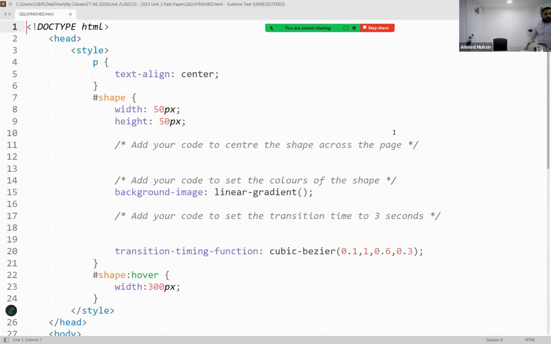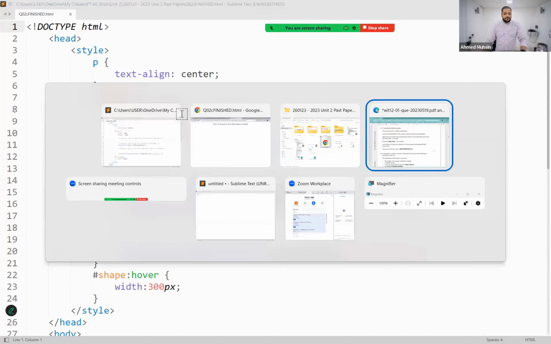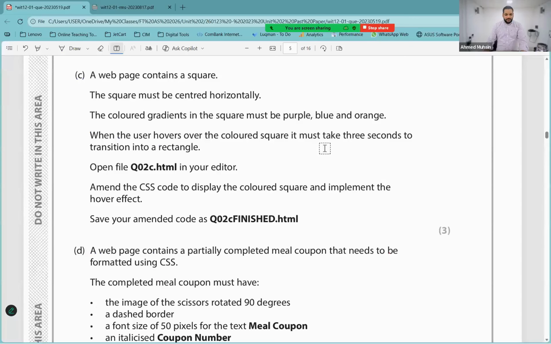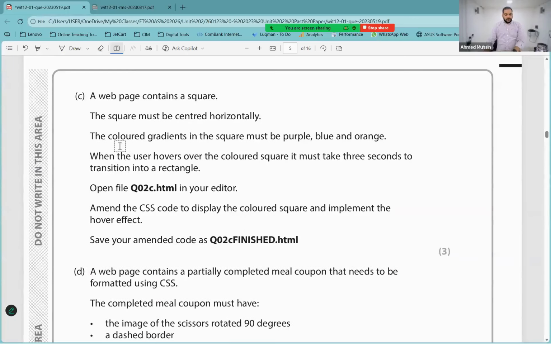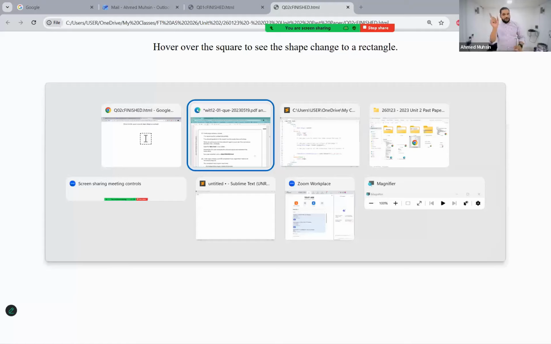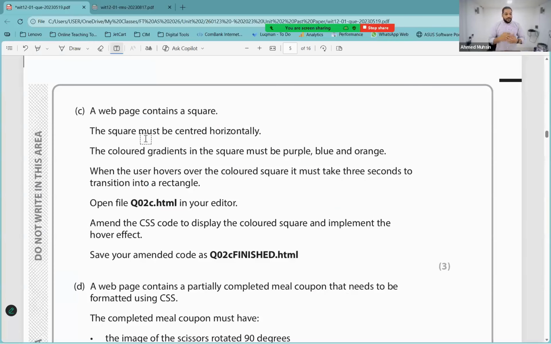Right, so everybody, can we move on? The examiner says over here, a web page contains a square. Can you all see the output of the web page? We don't get a square yet, right? We'll see. The square must be centered horizontally. From left to right, it must be in the center. The colored gradient, you know what a colored gradient is, right? A gradient is a mixture of colors. The colored gradient in the square must be purple, blue and orange. They have given us the colors also.